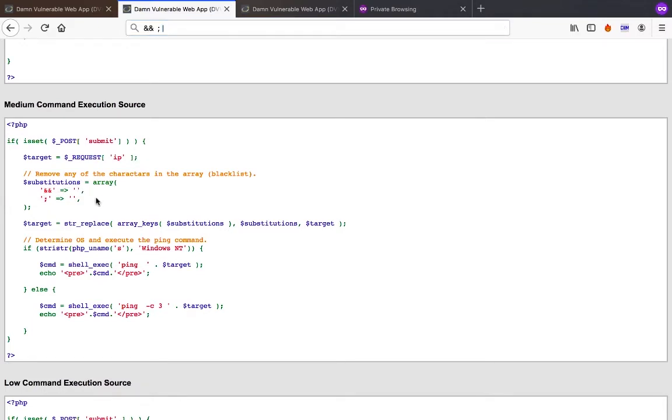So most of the time, if you are trying to find a command injection vulnerability or any vulnerability in a web application, just check out the source code of that website, like this type of approach, to see what code it is using, or which types of characters or input they are blacklisting.